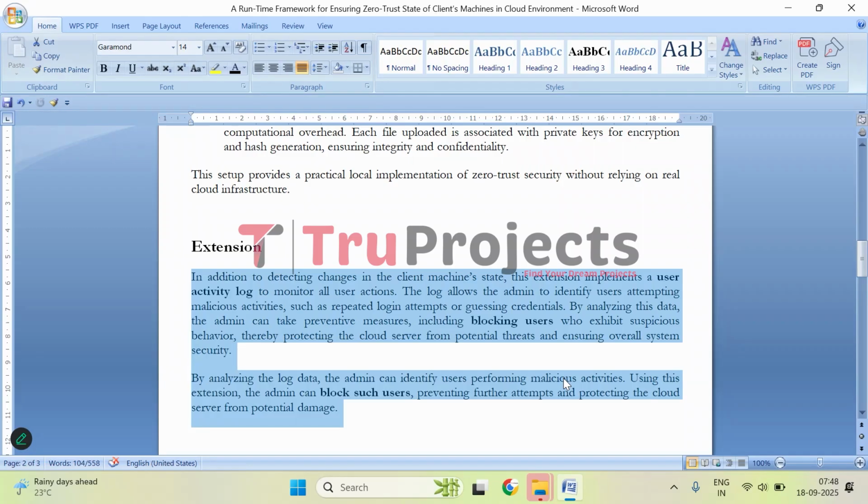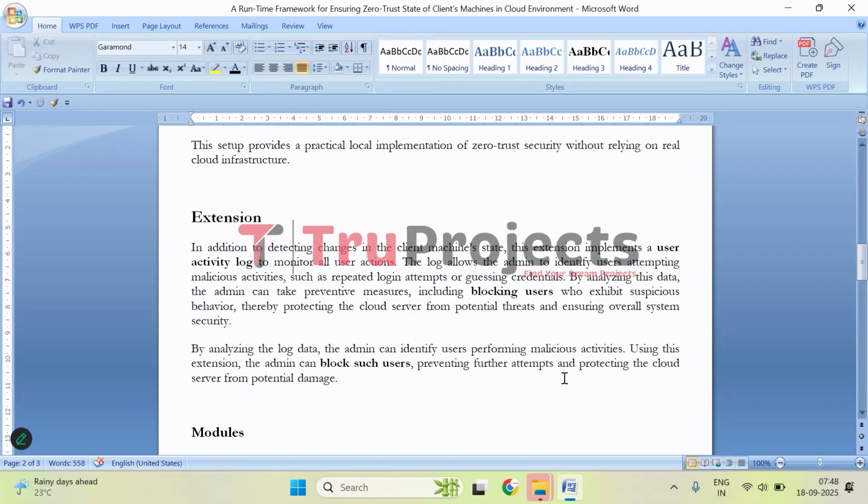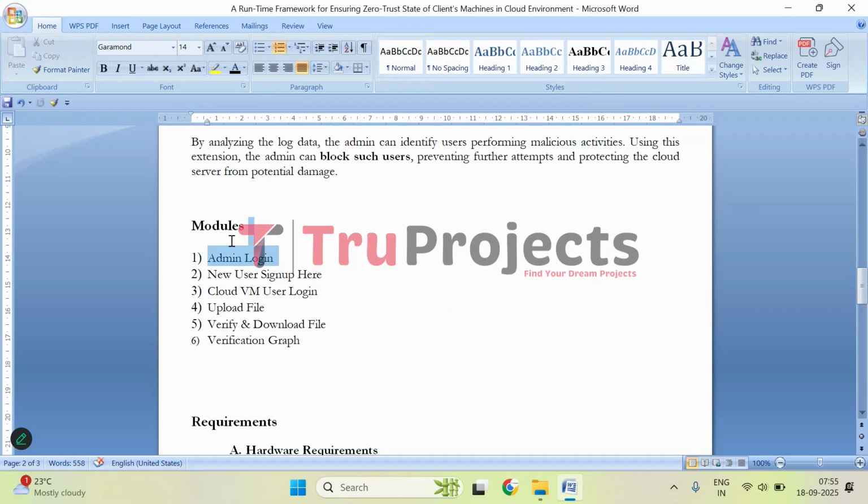By analyzing logs, the admin can block users who are behaving maliciously, stopping them from making further attempts to access or manipulate the system. This not only protects the cloud environment from potential attacks, but also ensures that legitimate users can continue using the system safely. Essentially, the extension adds a layer of user level security to complement the machine monitoring, making the overall system more robust. So the first module we have is the admin module, that is admin login. This module allows the admin to access the system using a predefined username and password.